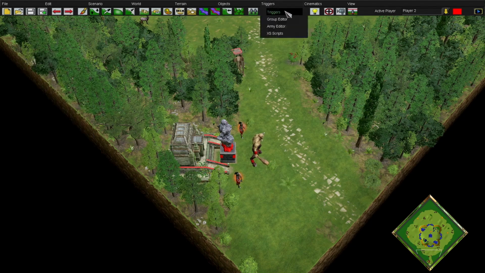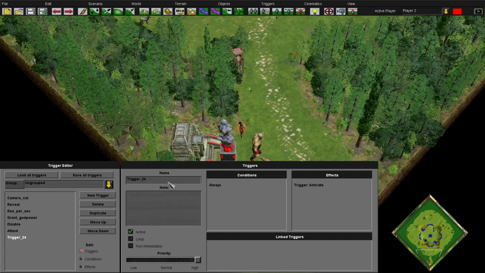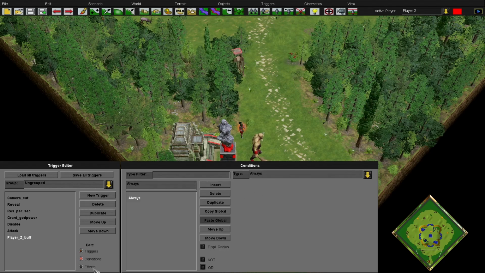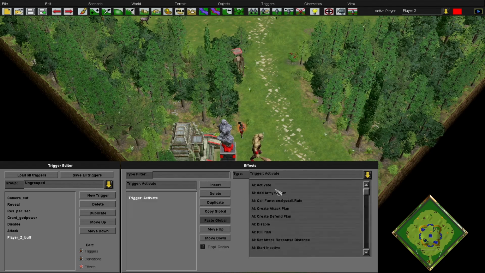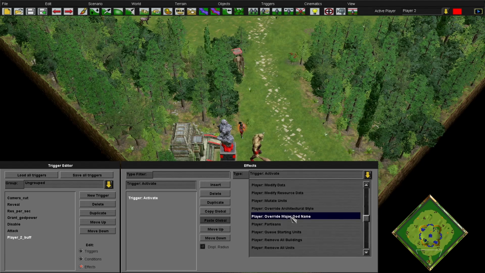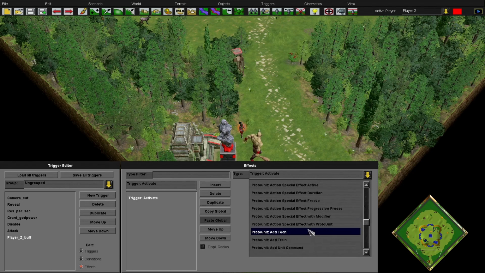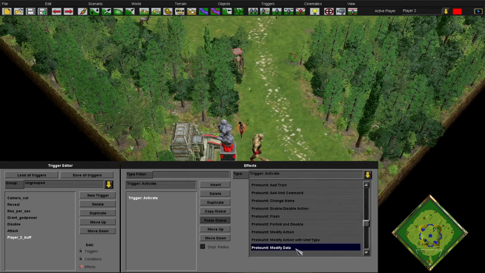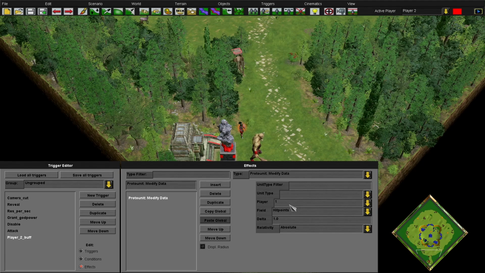And then now for the buffs, let's go to triggers. Let's add a new trigger. Let's just call it player to buff. Run immediately. Conditions, always, as we want it at the start of the match. It's gonna be pro unit, modified data. Had to look at my notes there for a second. Pro unit, modified data right there.